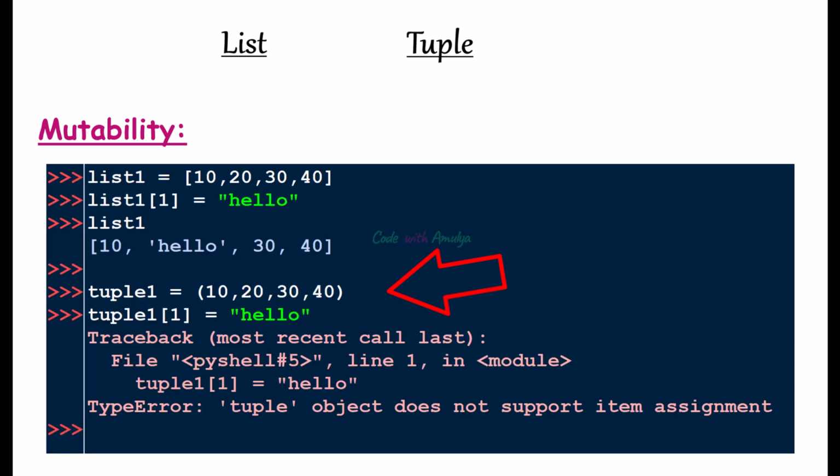So here in the tuple, if we try to change the element present in the first index, it won't work. We'll get an error, because tuples are immutable. But you can change the data in the list. This is the next difference.